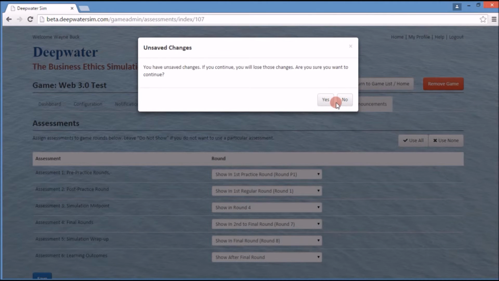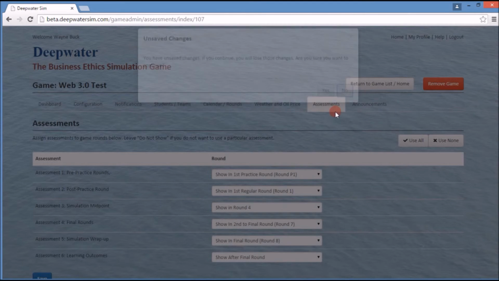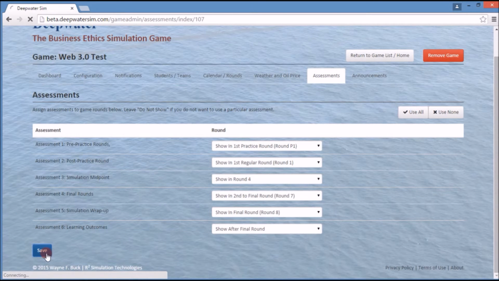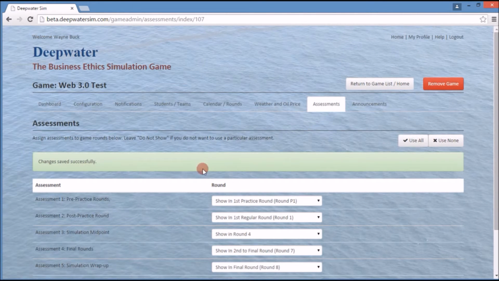Whenever you change something and then forget that you haven't saved it, it'll prompt you to go back and give you a chance to save those changes and then tell you that they've been saved successfully.